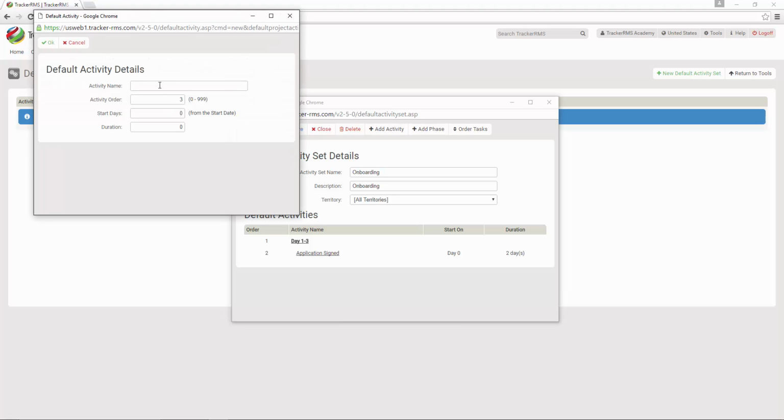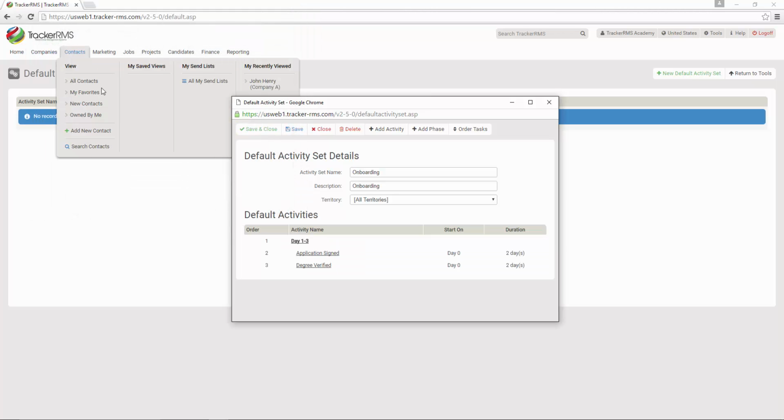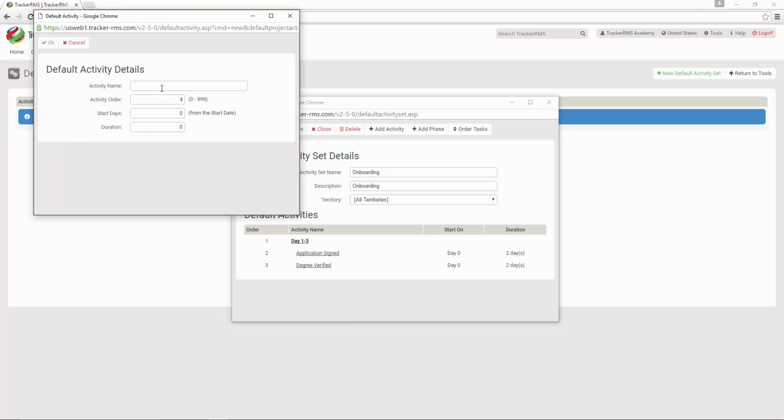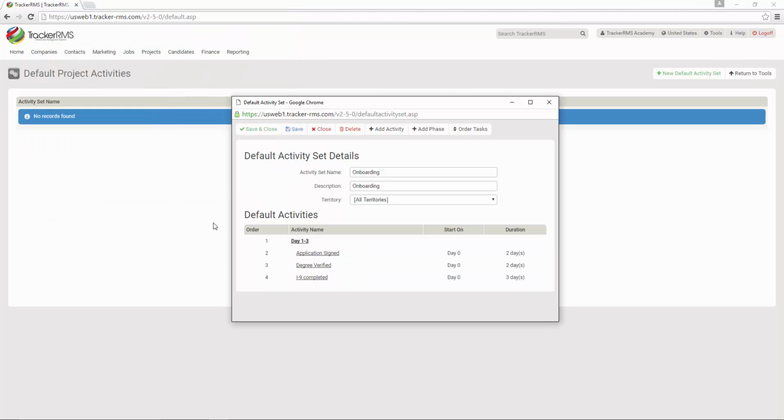So the next one I could go in and say, has their degree been verified? Order could be number 3. Start date could be the beginning, and this one I could say as well, 2 days. Now the next one I could enter in could be, has an I-9 been completed? I could bring again this on day 0, but I could say we want to give 3 days for this if you wanted to give a different time frame.